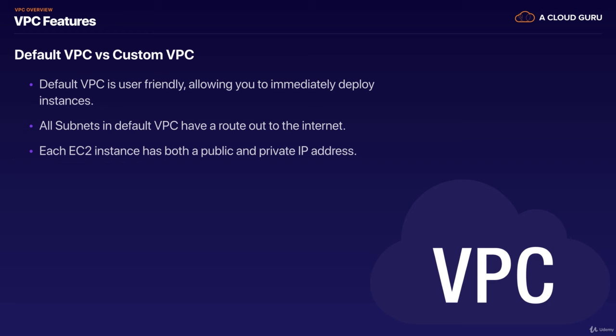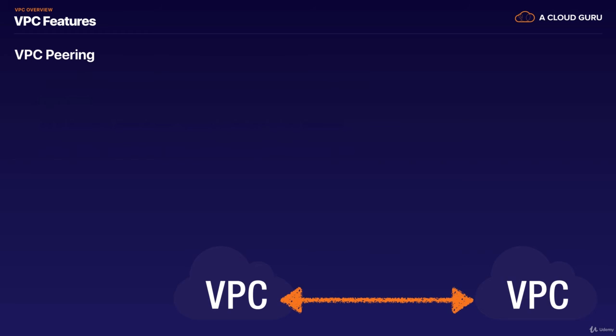If you do delete a default VPC, you can recover it now. So it's not a problem if you do delete it. Try not to delete it though. In the next lecture, what we're going to do is create a custom VPC.